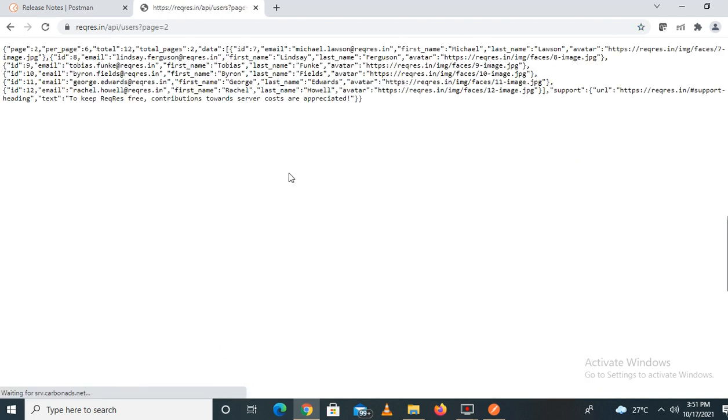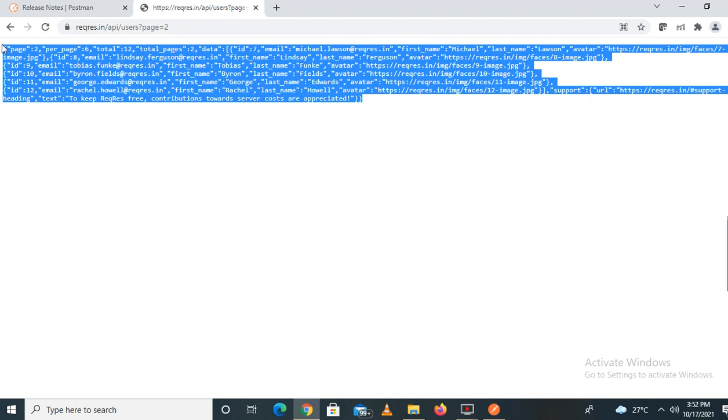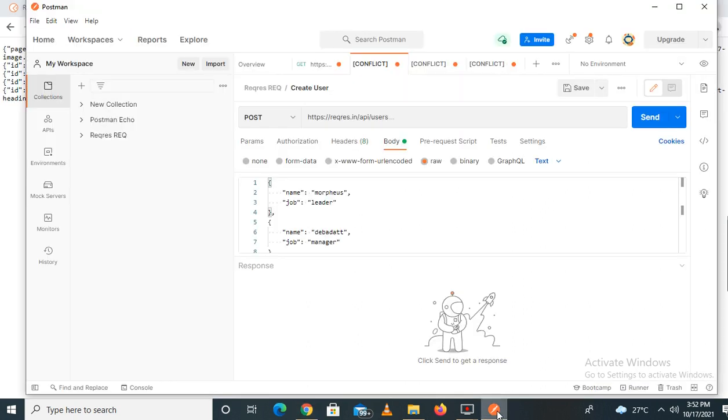So just copy this. You can copy the whole URL. Okay, so you have got this in this structure. The JSON response has been displayed here. So we need to test this in Postman here. Let me create a new collection.